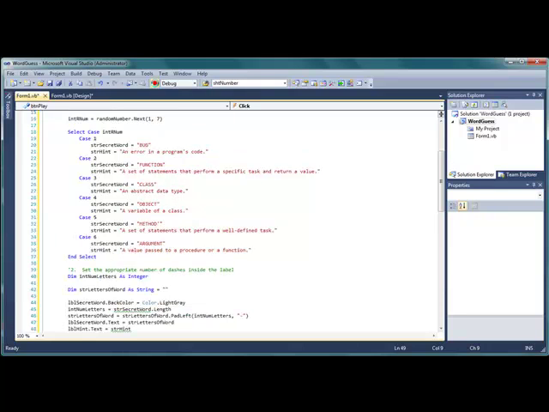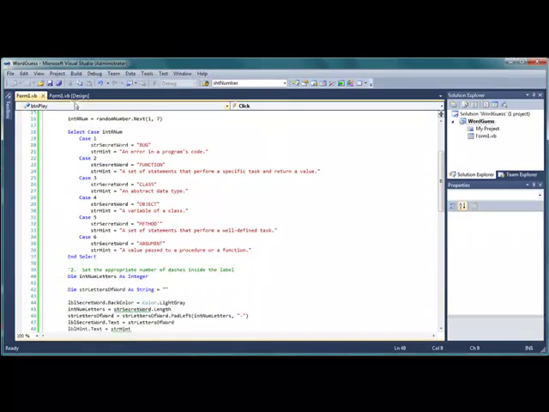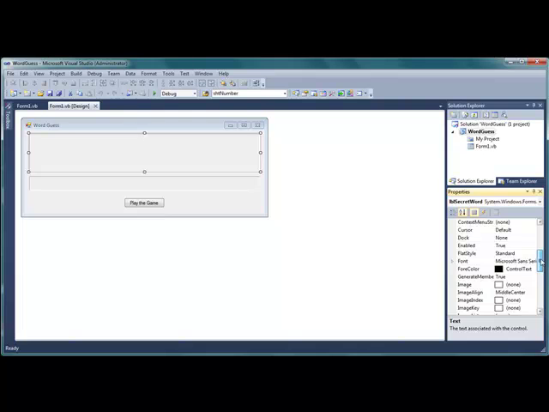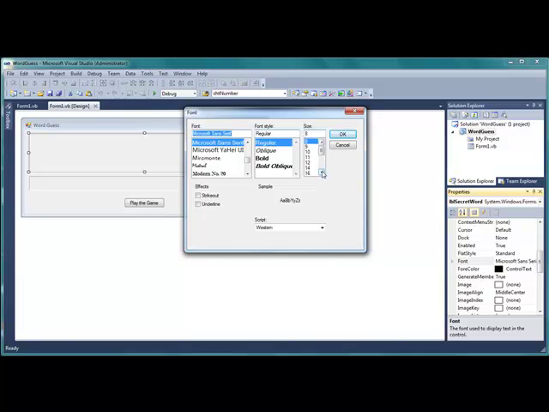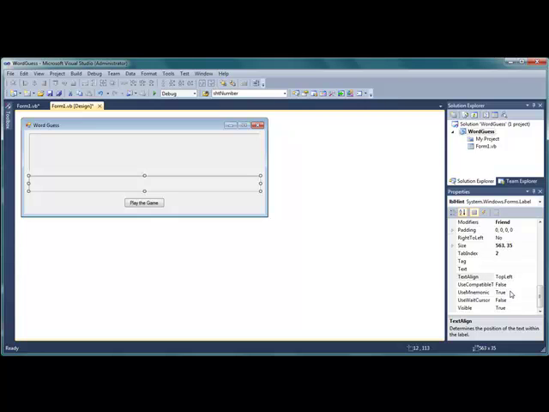Let's test this out. Doesn't look good. Everything's up here and it's real small. So let's go ahead and change this around a little bit to see if we can make that look closer to what we want. Let's change a property for the font. Let's go ahead and make it 16. Bold. Click OK. And we want to center it.